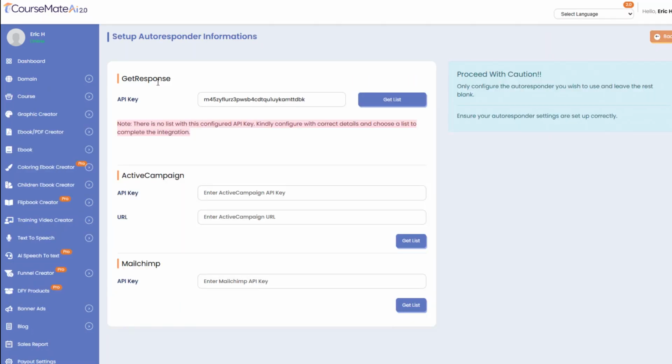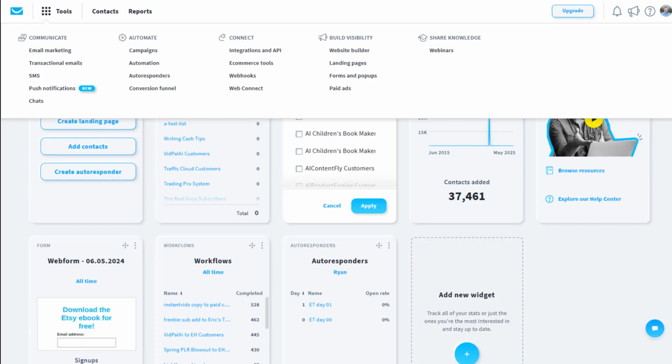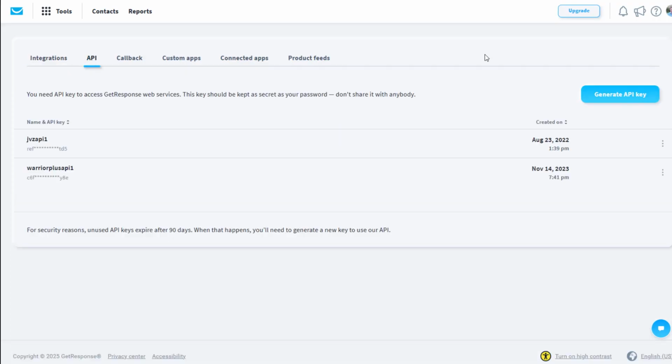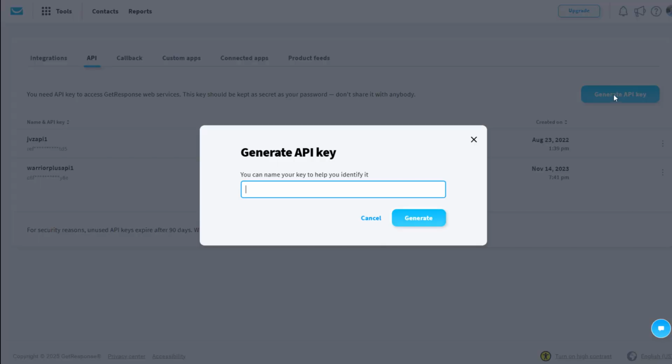And we have integrated this platform with GetResponse, ActiveCampaign, and MailChimp. I happen to use GetResponse. So in my GetResponse account, my account may look a little different from yours because I have basically a special private label account, but the features are essentially the same. So on the Tools menu, you want to look for Connect and Integrations and API. Click on Integrations, and then click on API. And then you're going to click Generate API Key. So I'll call this CourseMateAi 2 and Generate.